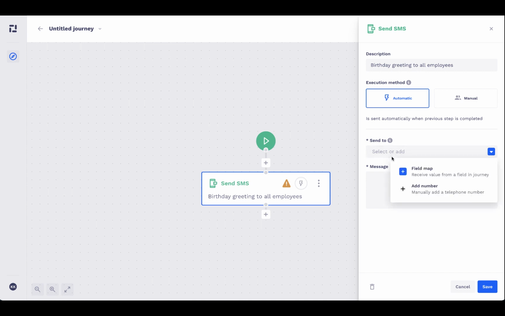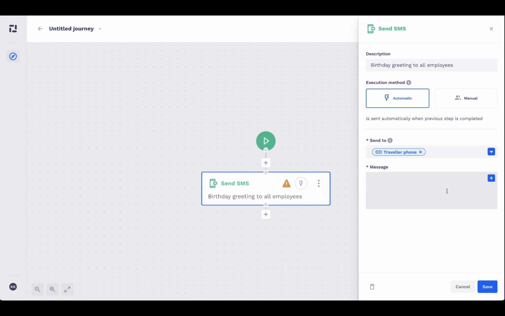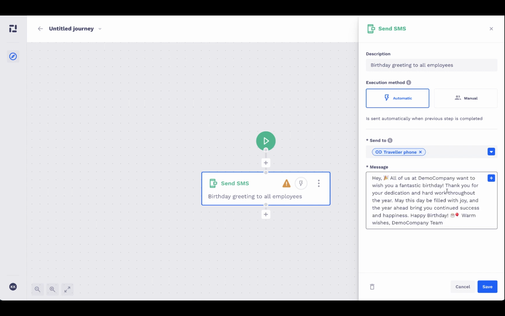Now, in this case, we use a function called field mapping, where we are adding the traveler's phone number. And what we want to have put in here is a simple message. Now, I co-wrote a simple message before this demo. So it says something like, hey, all of us at the company want to wish you a fantastic birthday, and then some good follow-on text.